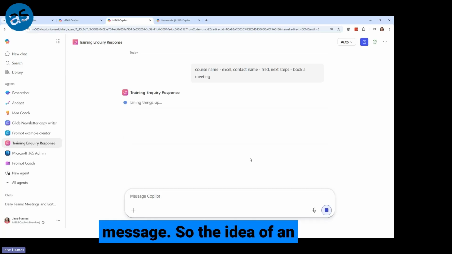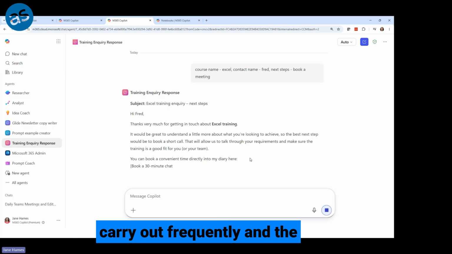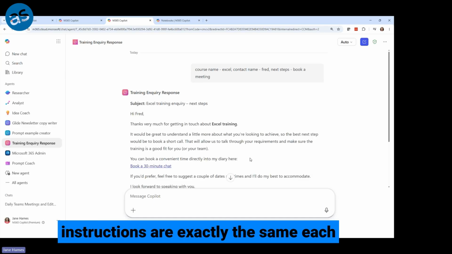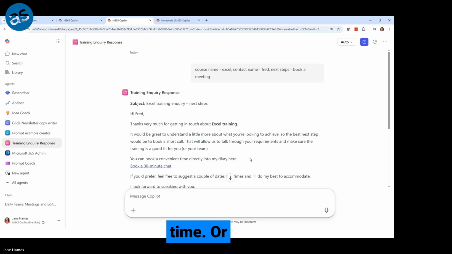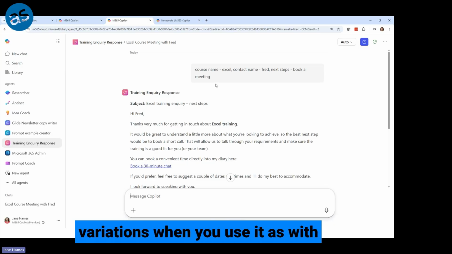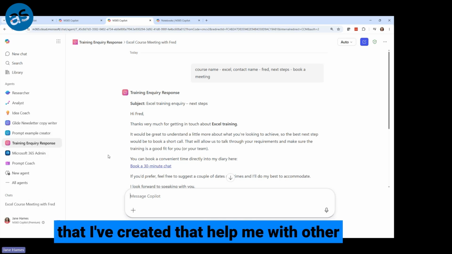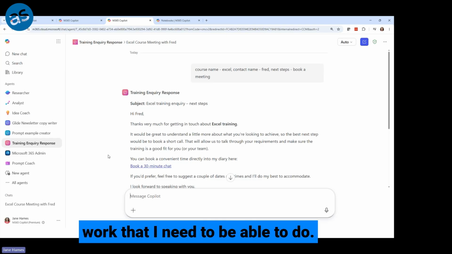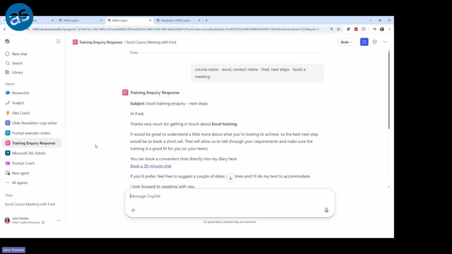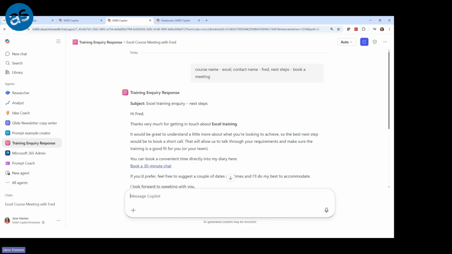So the idea of an agent is that it's for a task that you carry out frequently, and the instructions are exactly the same each time. Or the main instructions are exactly the same each time, but there are some variations when you use it as with this. I've got 2 other agents that I've created that help me with other work that I need to be able to do. So that's an overview of agents.